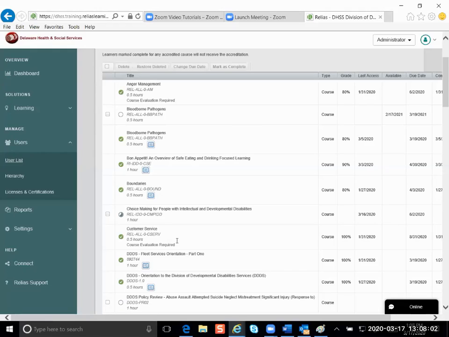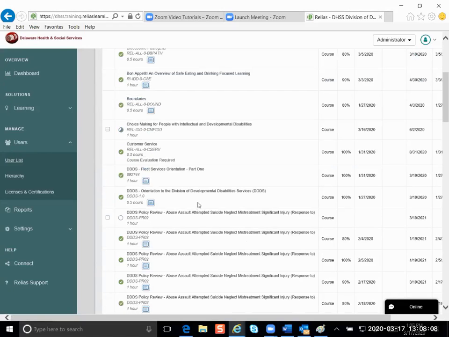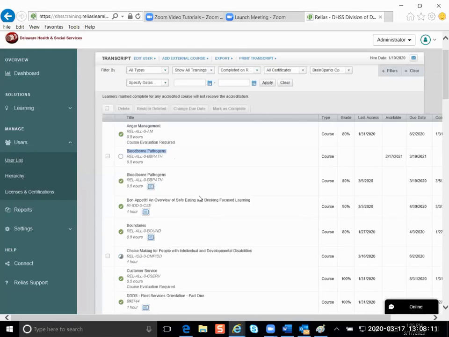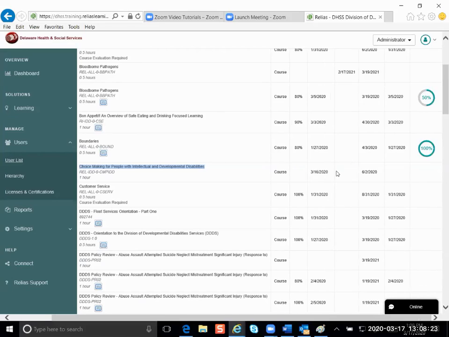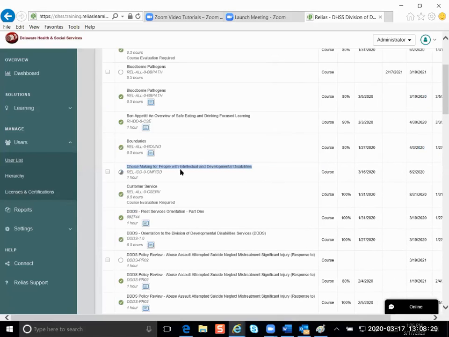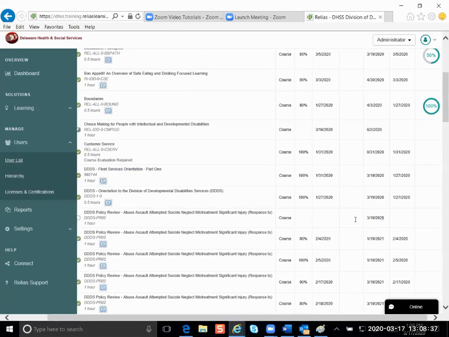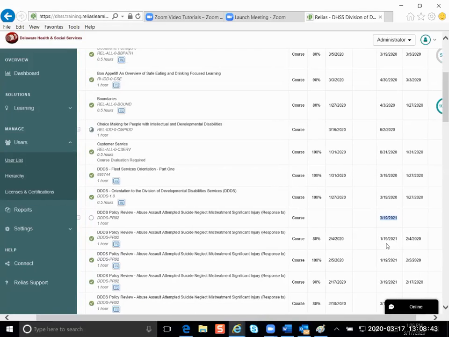Now this one is looking into the future, this particular one, and that's how the DDDS stuff should look. Because there's one lesson, the one that says choice making for people. He came in the office on Monday. You see it says 316. He started it, but then for whatever reason, he couldn't go back in. And you see on the bottom where it says abuse, assault, you see how it's 1, 2, 3. He has abuse, assault, once, twice, 3, 4, 5 times. I don't know what happened there.